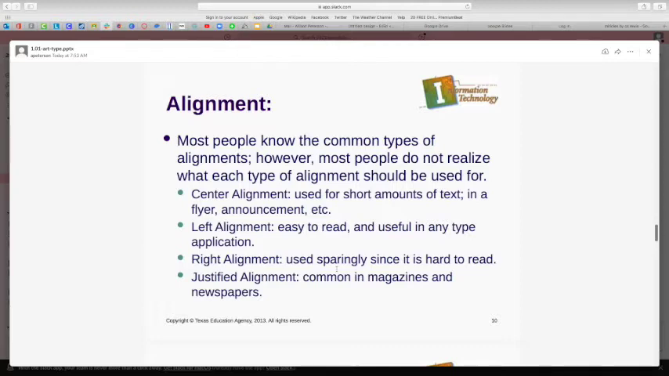Center alignment is used for short amounts of text in a flyer or announcement. Never center a whole document, you guys. It's hard to read. You center one phrase or a title or one quote. But you're never going to center the whole newsletter, right?